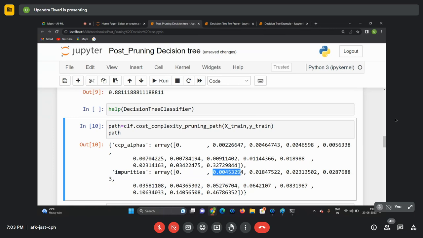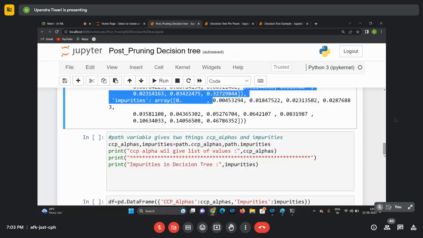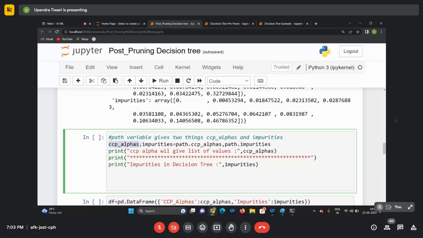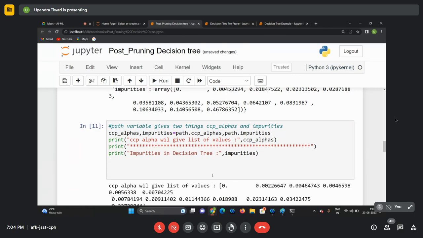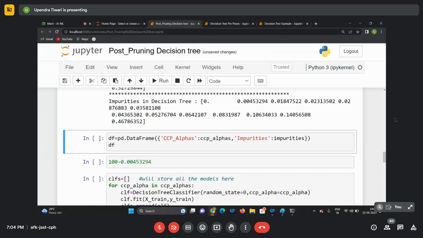Now here, what I'm going to do first is get the ccp_alpha and the impurities. That will be obtained from path.ccp_alphas and path.impurities. This is again whatever we had seen earlier. Let me show you in the form of a data frame, that will make it more clear. So you see, we have made this dictionary where the key is ccp_alphas with this value that we were getting, and this is the impurities that we were getting.